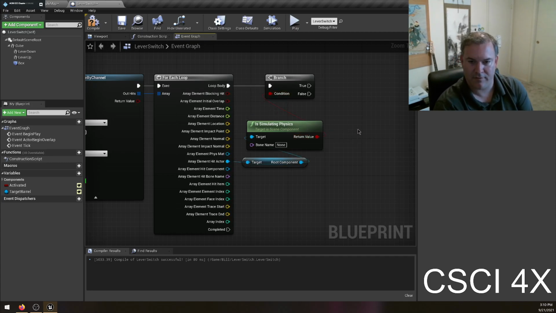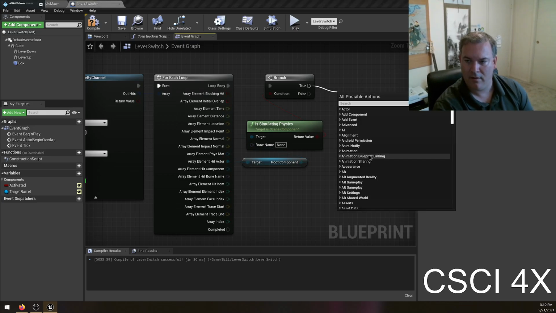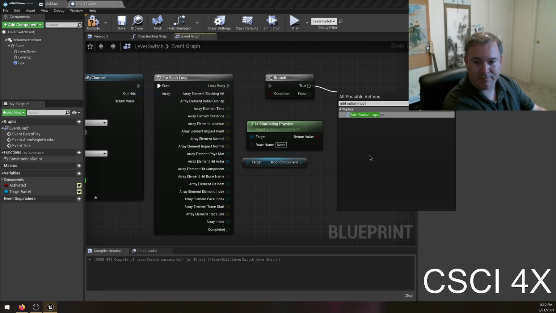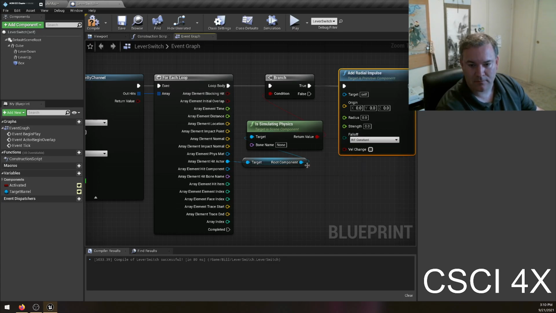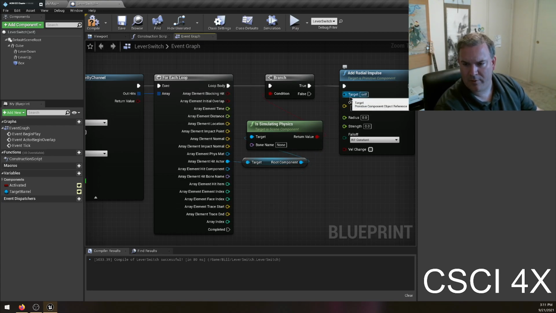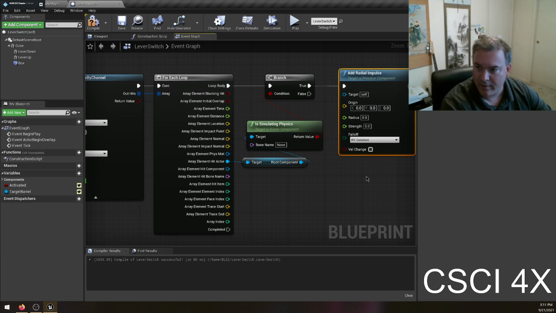All right, so if it's simulating physics, then we're going to kick it. All right, thank you. I did that last time, didn't I? Okay. So if it's simulating physics, then we are going to add radial impulse to it. Neither of these are compatible. Primitive component object reference. Yeah, this is the annoying thing about Unreal Engine.